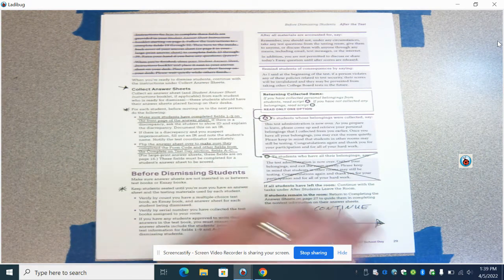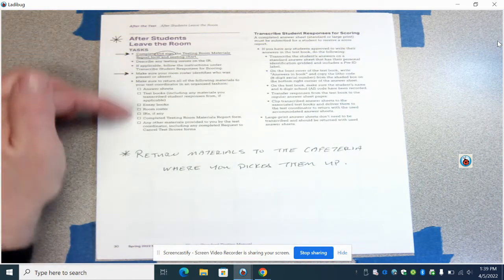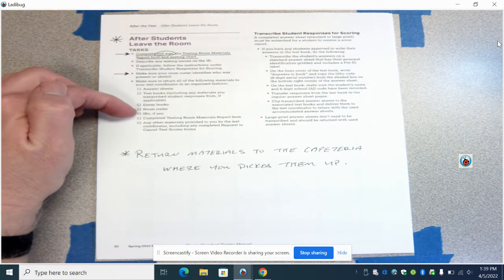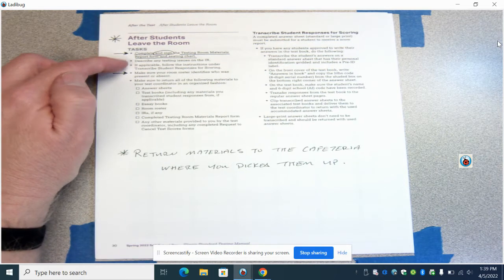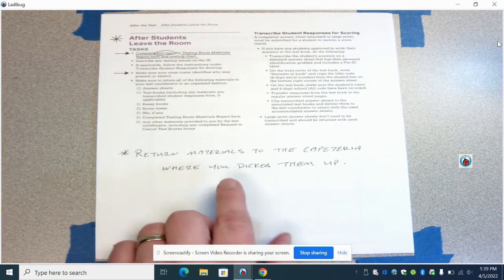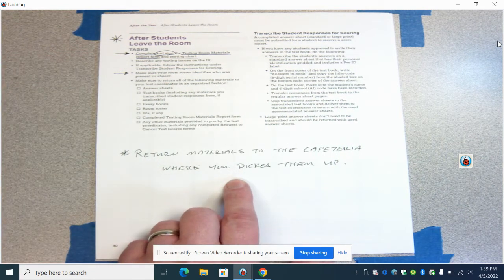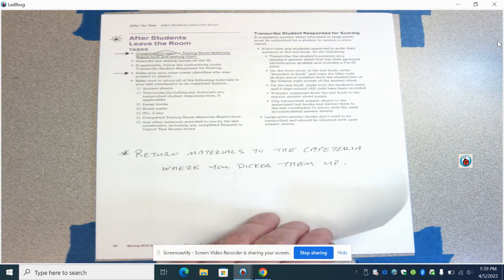After you dismiss the students, you're going to continue on to the next page, and you're going to complete these items in terms of what needs to get turned in. You're going to complete and sign the testing room materials report form and the seating chart. It is important that you do that. Every year we have some staff that forget to do that, so please make sure you do. And then you'll return your materials to the cafeteria right where you pick them up.